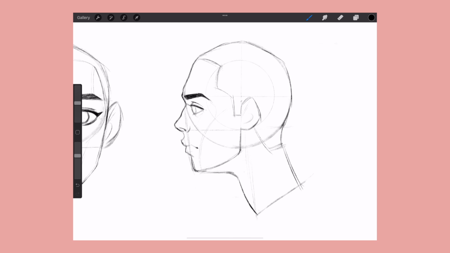And then when drawing the backside of the hair at the neck, usually as a general rule of thumb, I like to end the hair kind of where the jawline begins. So it's at the same height as the corner of the jawline. And that's pretty much it for the general basic human proportions.